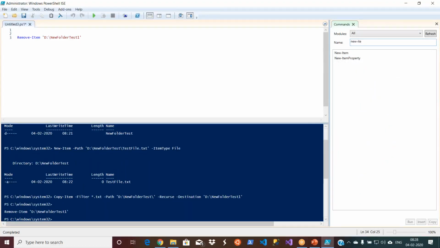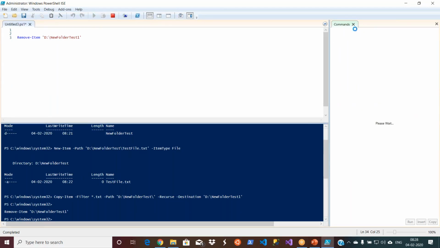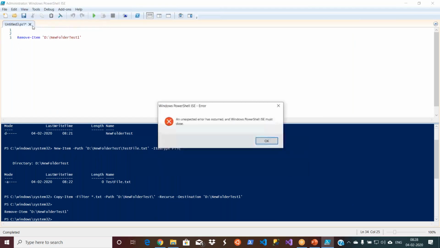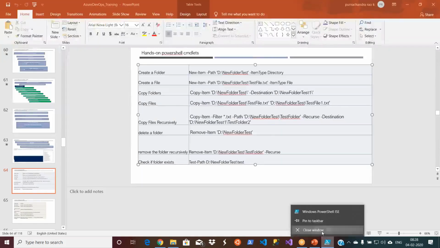So I have this command here, new item. Let's click on this. Now it is giving some information. You can read it. I just don't want to read it. Close this one. Let me open the command palette again. Let me close it.